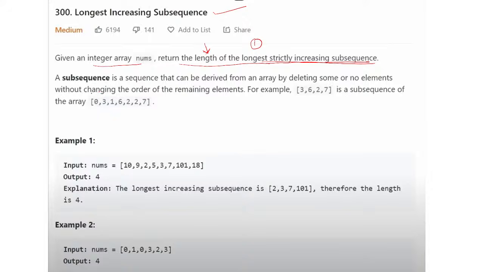Here the meaning of subsequence is also given. A subsequence is a sequence that can be derived from an array by deleting some or no elements without changing the order of the remaining elements. So you should not change the order of the elements.